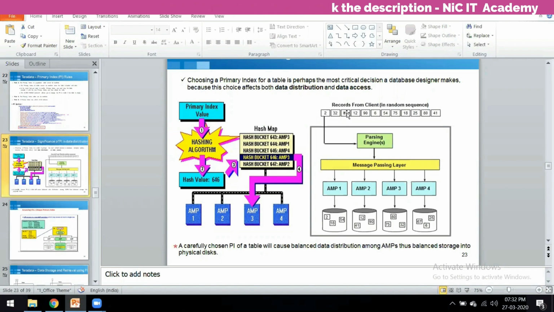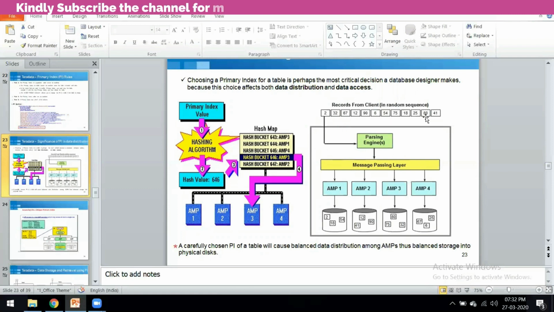Assume that this is a record from the table, from the client machine. We are getting it from the application or from the client, and we are passing the record. The ID column values are like 2, 32, 67, 12, something. Some ID columns we are getting from the client, from the outer world to Teradata. Then how will it be processed? It's based on the indexing, whether it's a UPI or PI. The parsing engine will create the hash algorithm first, based on the primary index.